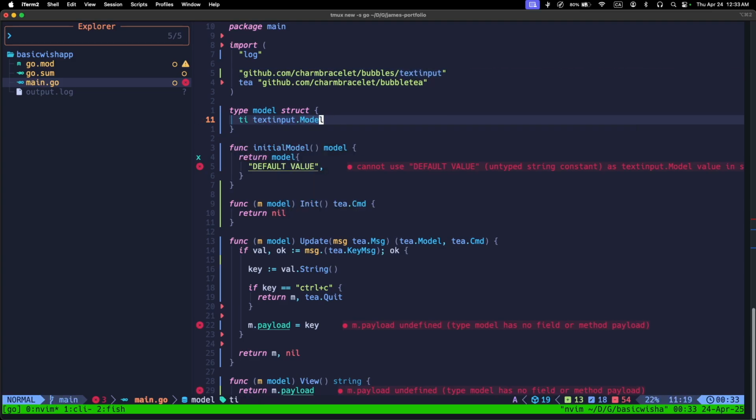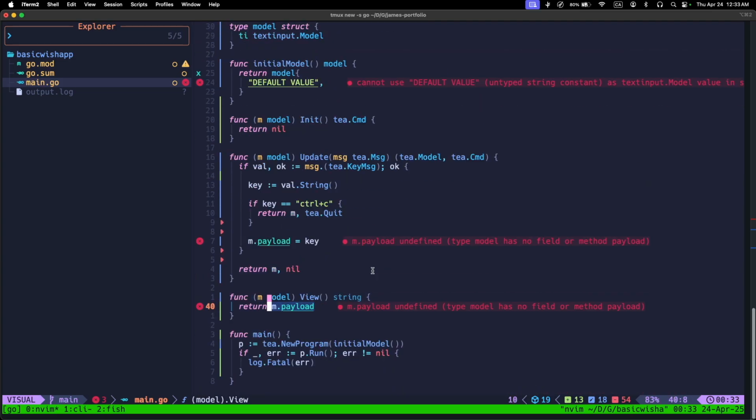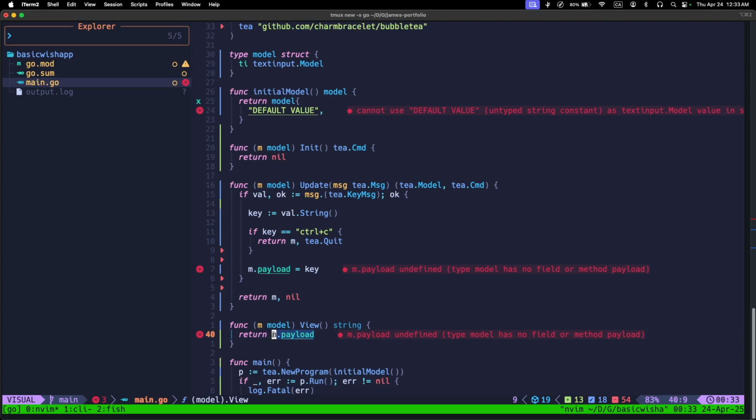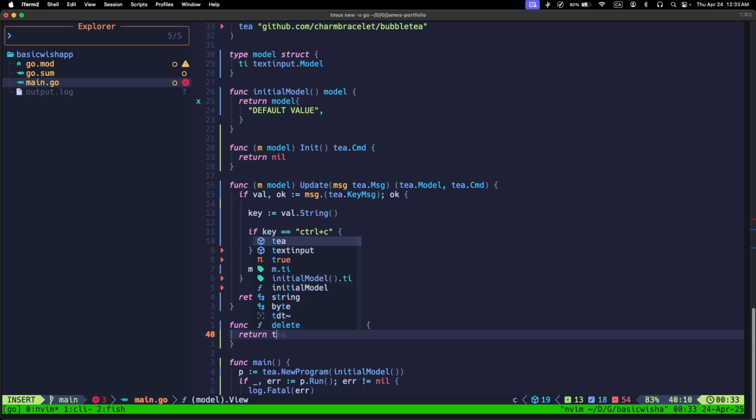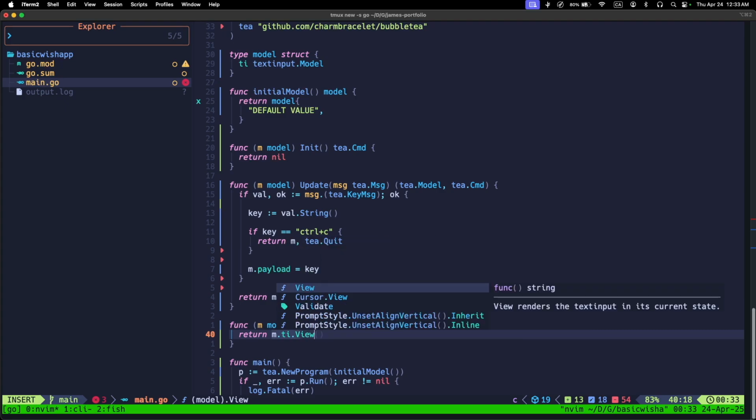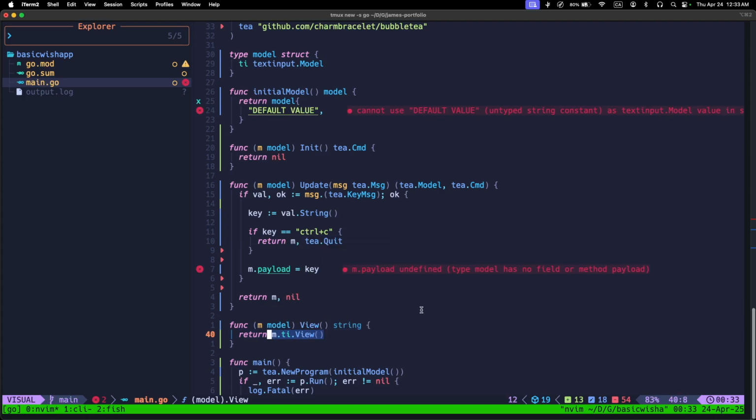So what this means is that this text input object will have its own update function, its own view method, its own init method. And what I can do here is in the view, instead of returning m.payload, I can return m.ti.View. And this will basically return a string always, but the string is something that comes from the text input component, and it won't come from us.